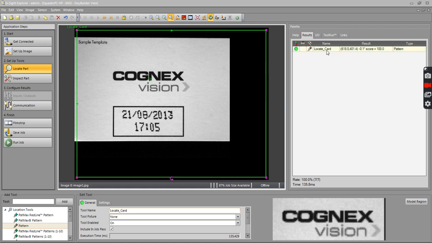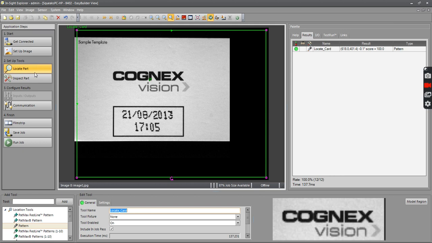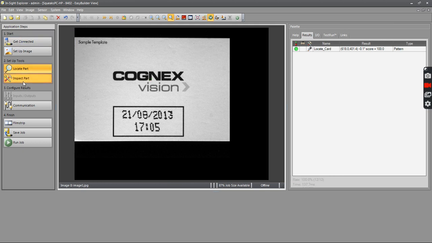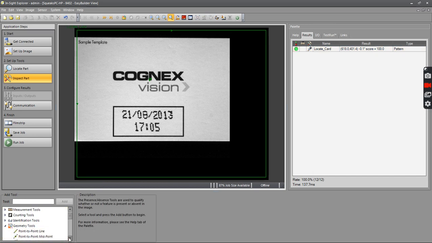So what I've done first of all is I've got a locate tool called locate card. That's this little crosshair right here. As we know, rule number 3 is always check your work. That looks pretty good. I'm going to move on to the 4th step here in my application steps, Inspect part. Go to the lower left hand corner. And what I want to do is utilize the geometry tools, and in the geometry tools is a tool called line intersection.